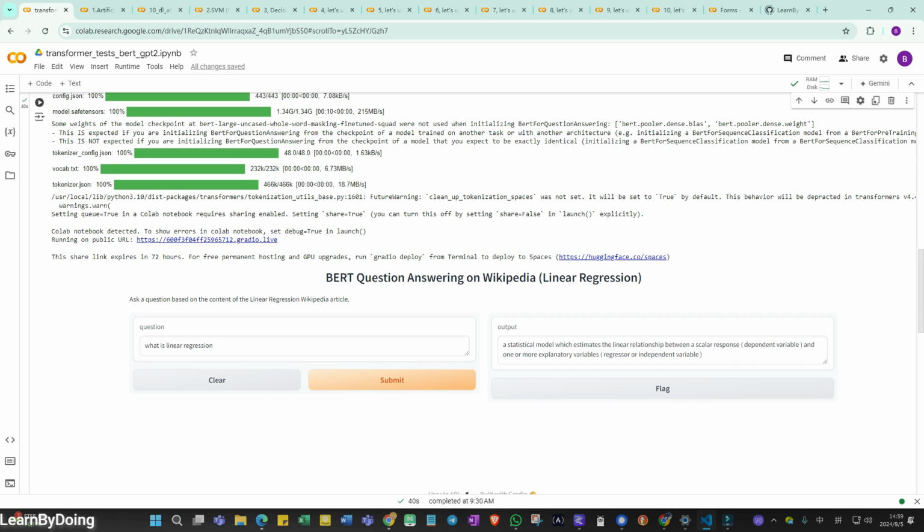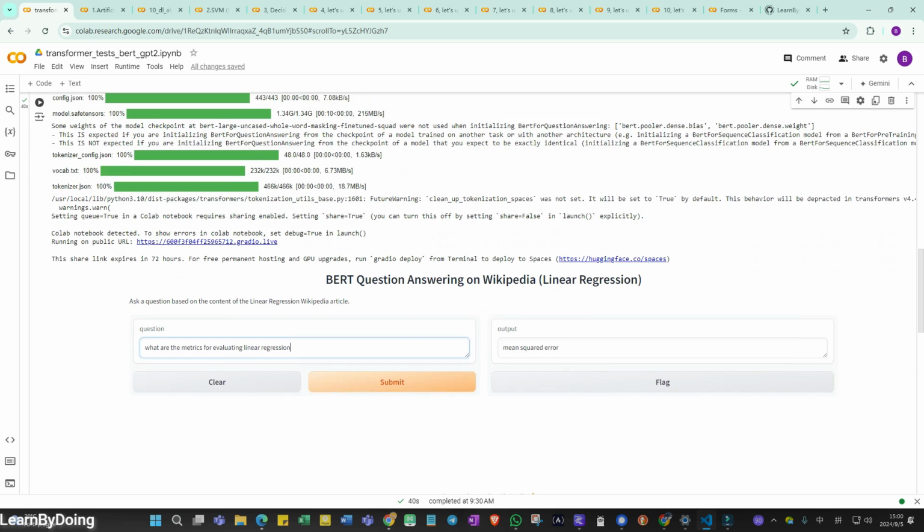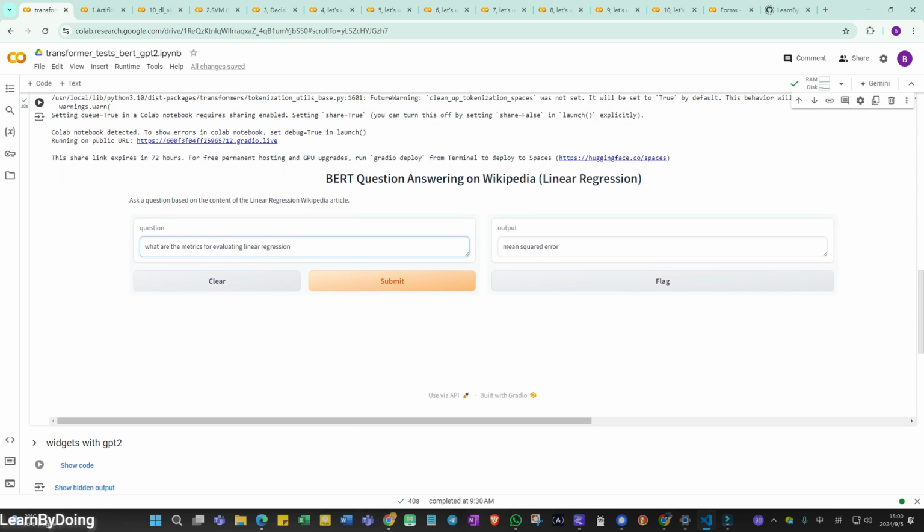So let's try another question. What are the metrics for evaluating linear regression? Let's see how it goes. As you can see, a progress bar shows the progress. Not so bad. Mean squared error is one of the metrics to evaluate a linear regression. You can also have R squared and different metrics. Okay, so far so good. So that was a very quick view of the BERT model to query on the context. You can also try on your side.